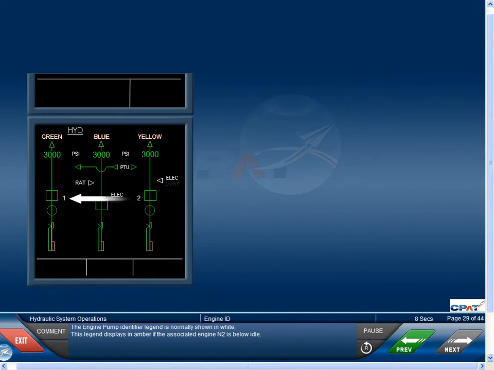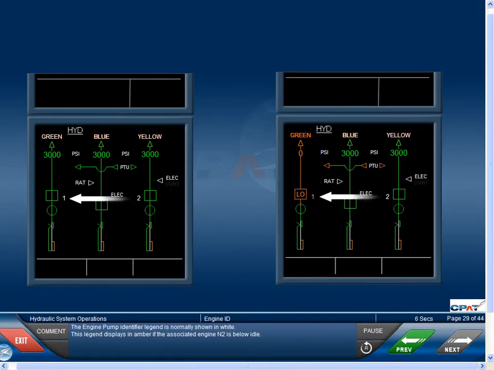The engine pump identifier legend is normally shown in white. This legend displays in amber if the associated engine N2 is below idle.